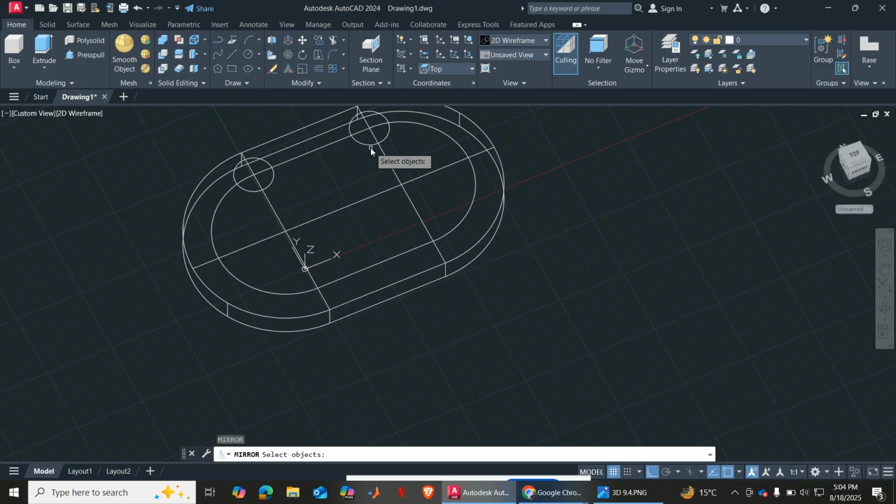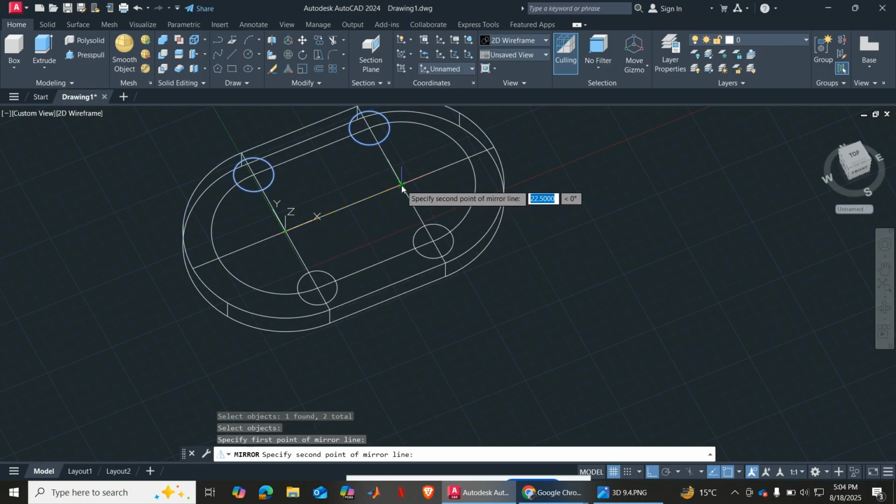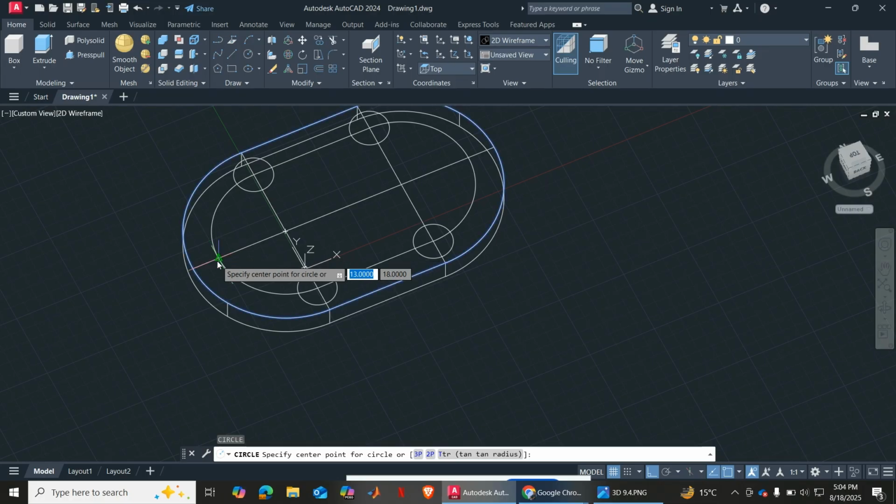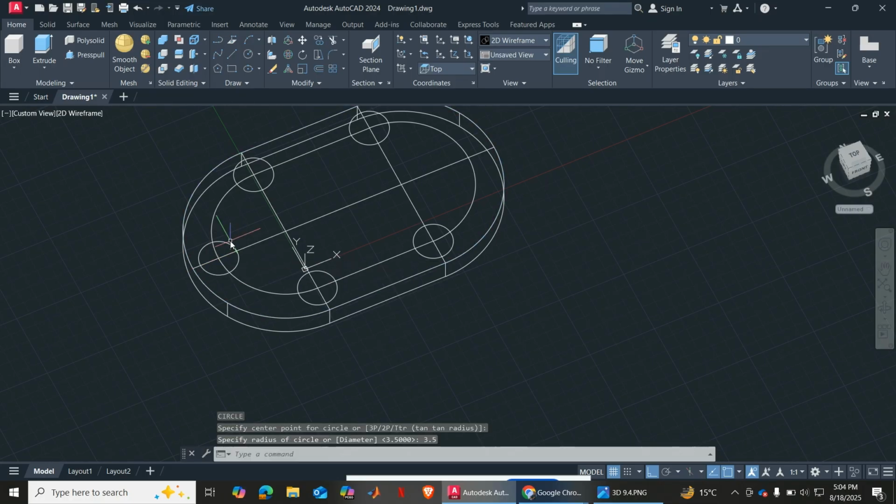Again, mirror this one and that one. Enter. From this point, let's say, to that point. Enter. That's the mirror, where the mirror lies. We have it there. C for circle again. Here, the radius is 3.5 again. MI for mirror. Select this one. Enter.